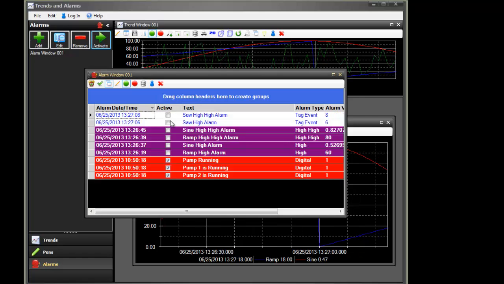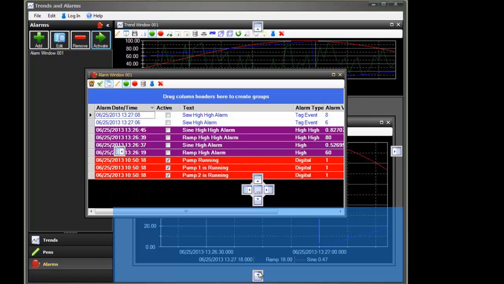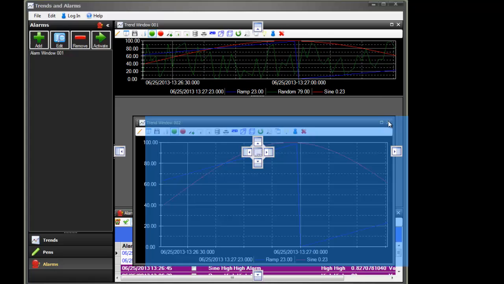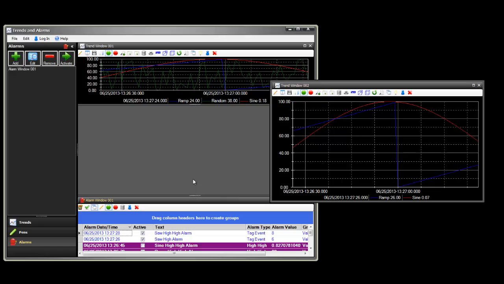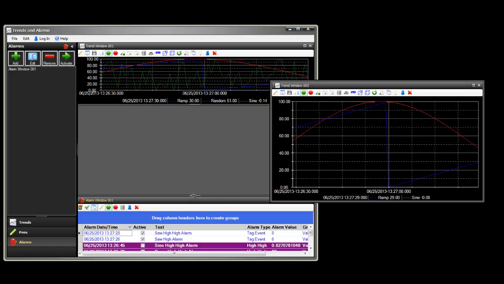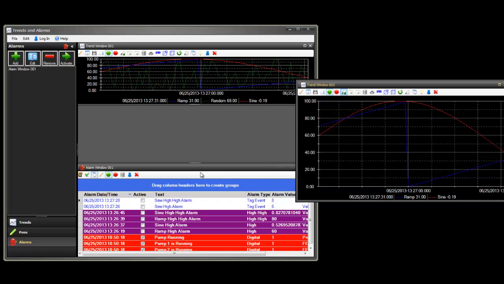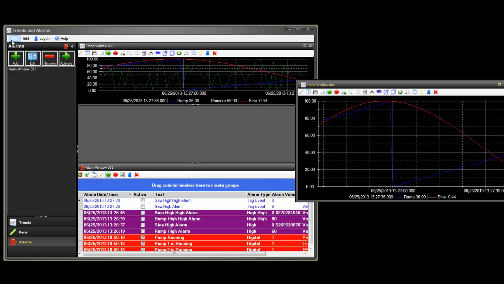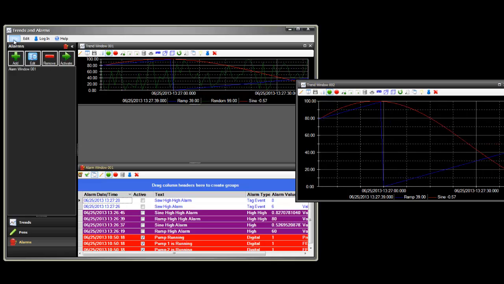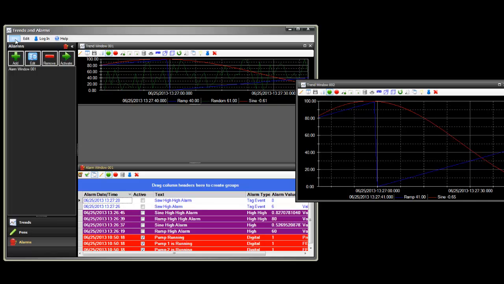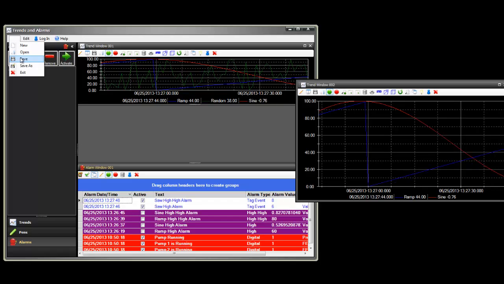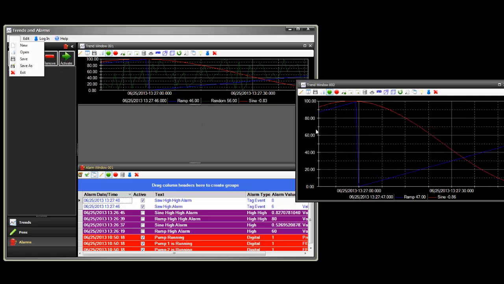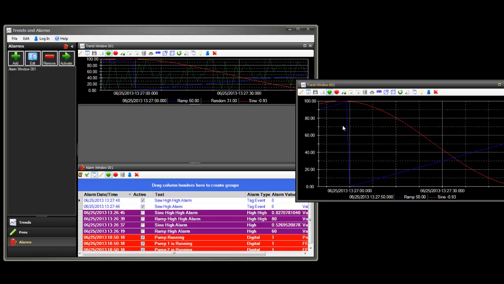What we'll do with this alarm window is we will dock this one at the bottom. We'll make this trend window maybe free floating off to the right. Change the size of the lower alarm window. And now we'll save that entire configuration. Everything we have added to the configuration list, and also the current view states of each of these trend windows, we're going to save.